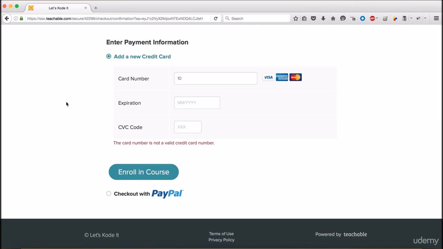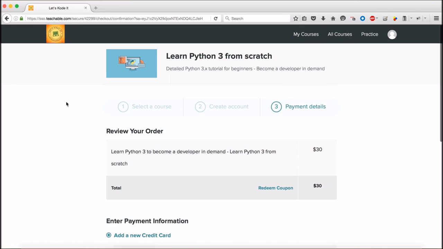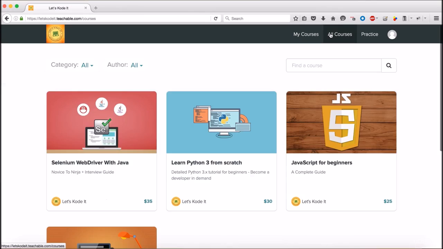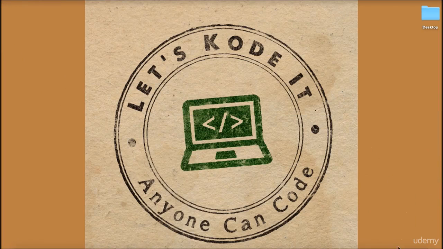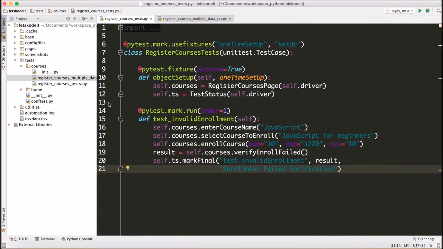And for the next course to be verified, we need to again click on the all courses link. So clicking on all courses link is one additional step that we want so that we can be on the main page and we can search for the courses. So let me just bring up the PyCharm and let me just show you.